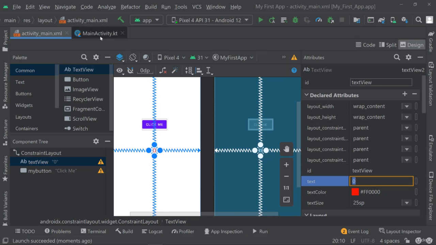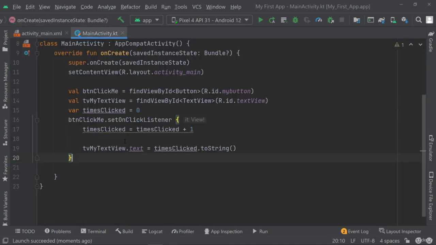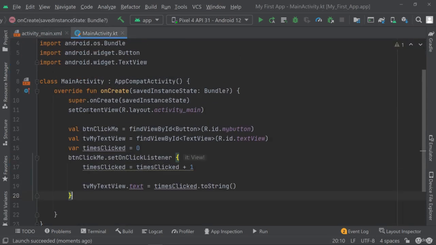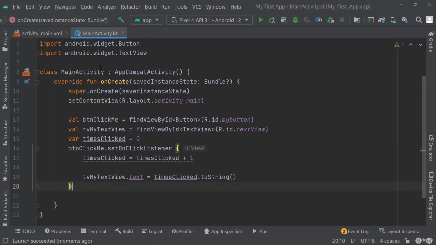So what is going on here? Holy smokes, Dennis. Well, the thing is, what we have done is we have our main activity code. So this is the class in which everything happens.